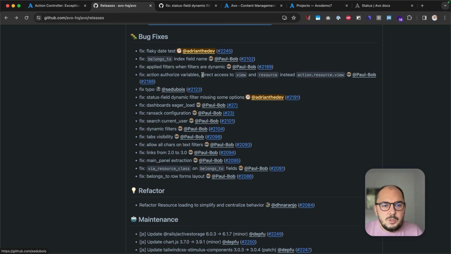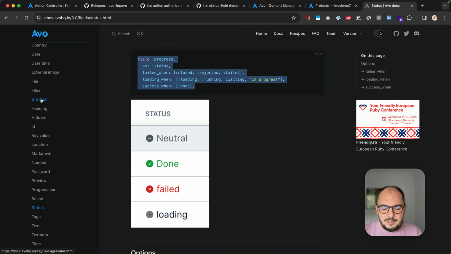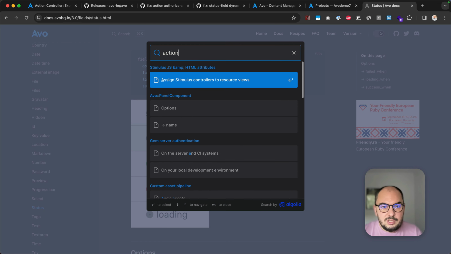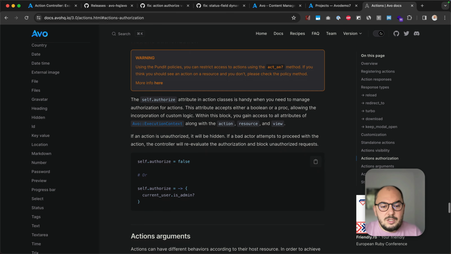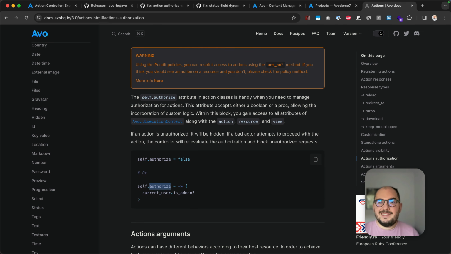Another typo: action authorized variables, direct access to view resource. We introduced a while back this authorize block, in actions overview, where you can set the authorization on a resource, on an action. It's a little bit different from the visible.